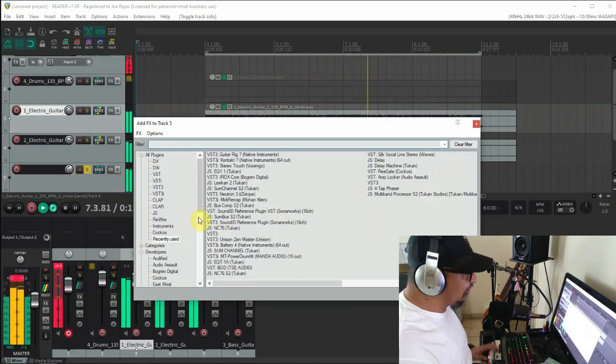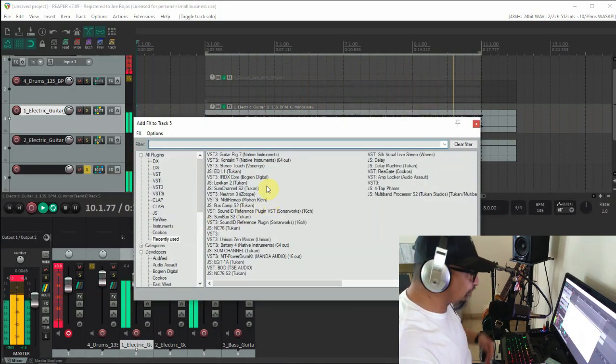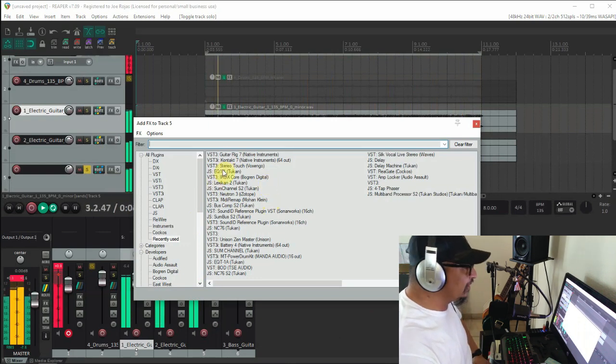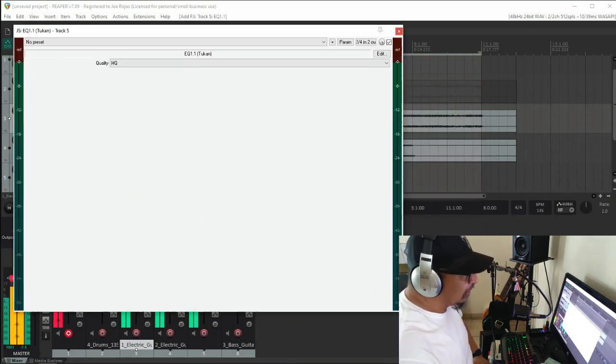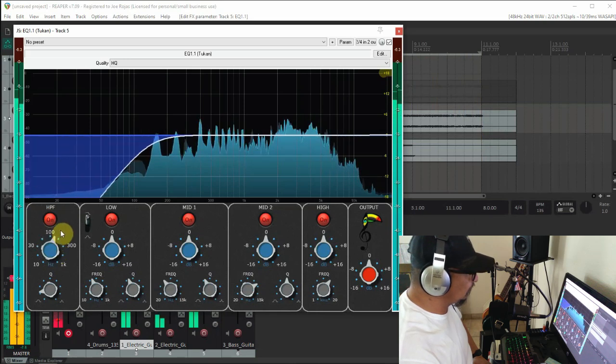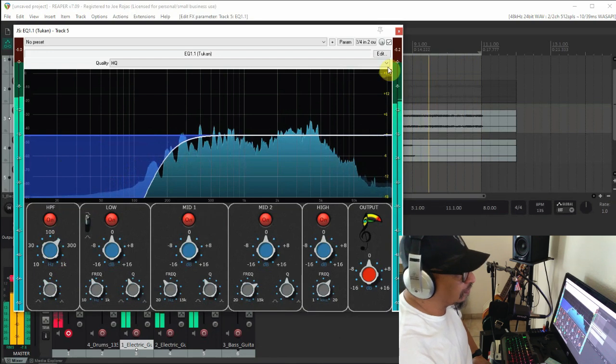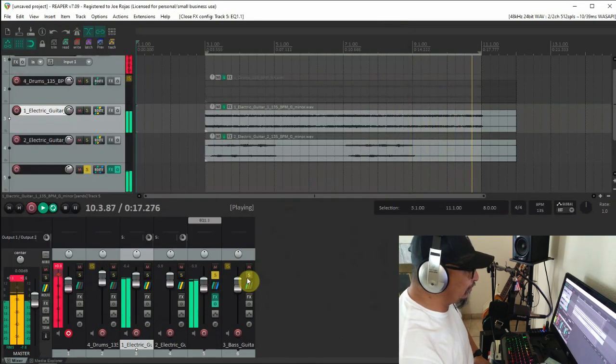Usually when it comes to doing the guitars and stuff, I like to keep them a little bit EQ'd, where I take some of the bass out. Then I bring the bass in.